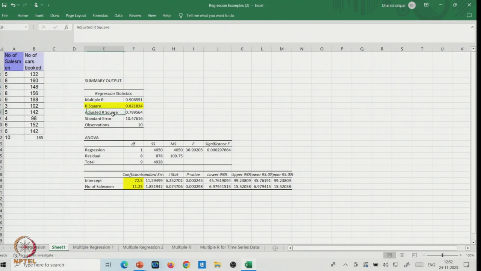What is adjusted R square? Adjusted R square is nothing but, if you increase the sample size or do more simulation in the data with a similar pattern, you will get a different R square. So actually it's a penalty: if you increase the sample size, in that case what could be your adjusted R square.